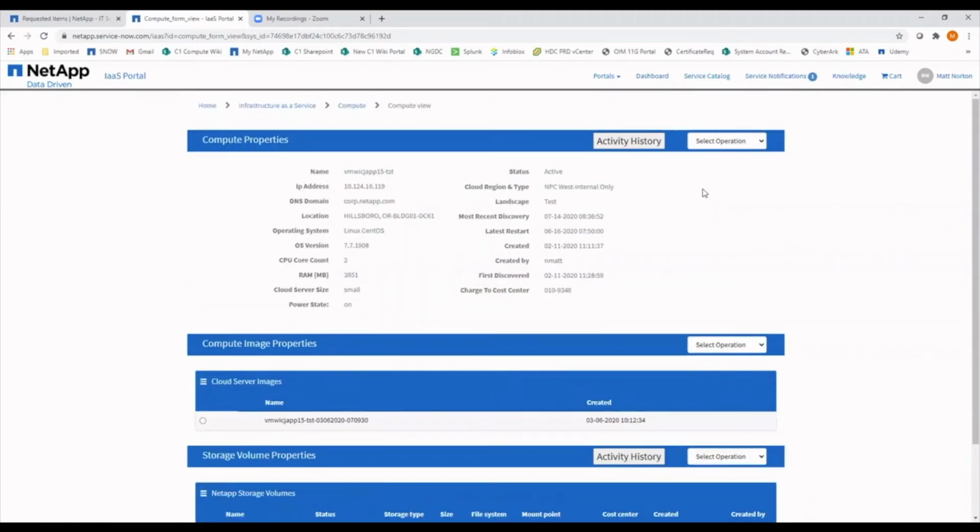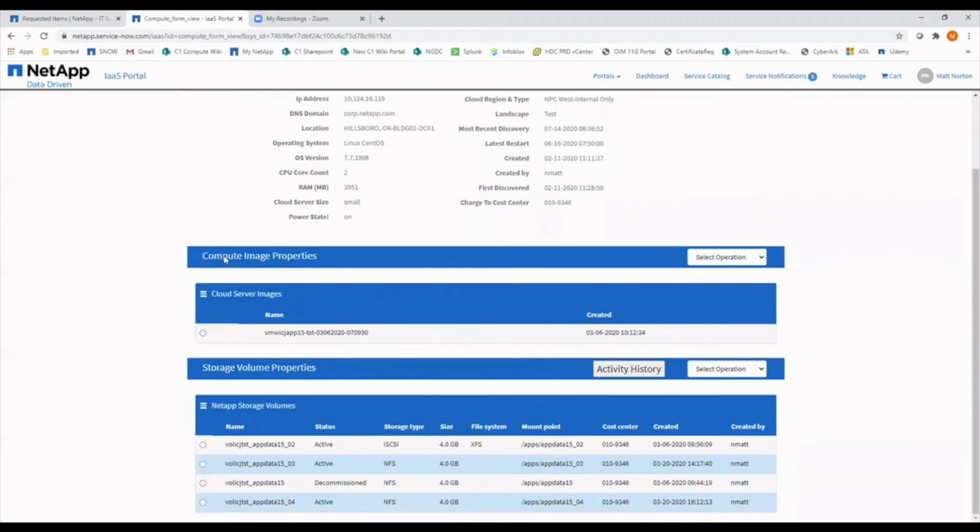So let's take a look at what we can do here. At the top, we have some basic administrative functions like a power on, power off, reboot. We can also resize the VM to change profile size from A to B. And finally, we can also deprovision the server entirely. In the middle, we have an image section. We can create or delete an image.